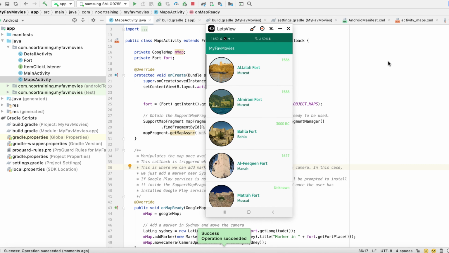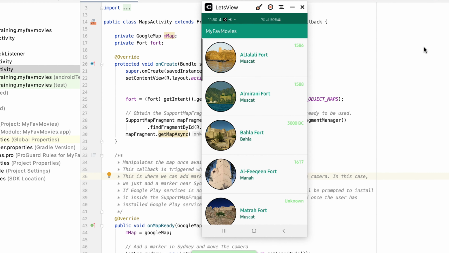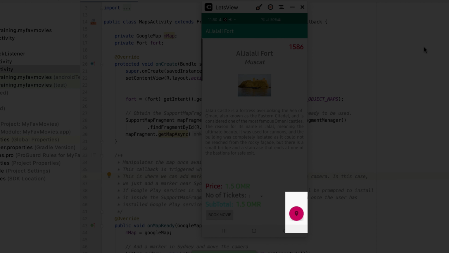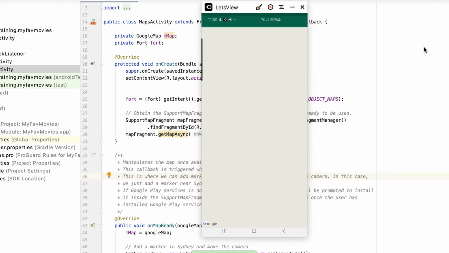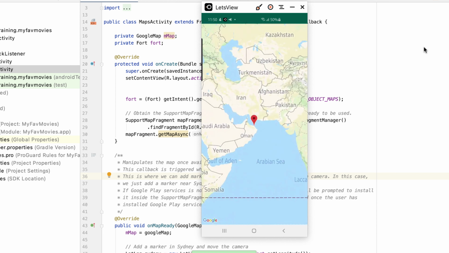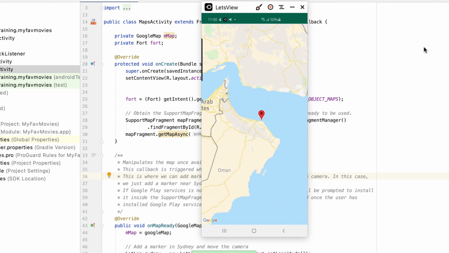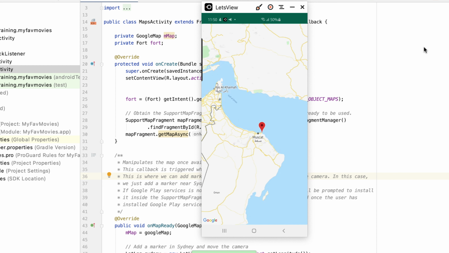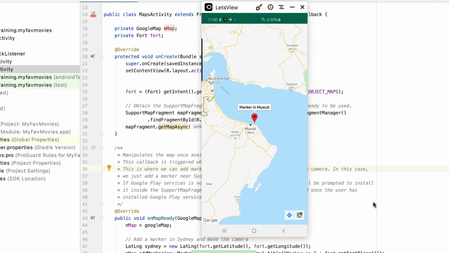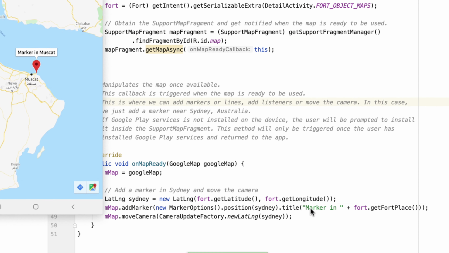Right, here's my app up and running. Let's click, for example, on Al-Jalali Fort. Okay, very good. Let's now click on the location button, and I've got the marker in there and the location. So I think I can zoom in, and then if I click on the map, I get "marker in Muscat", and that's exactly what we have in the code. See?